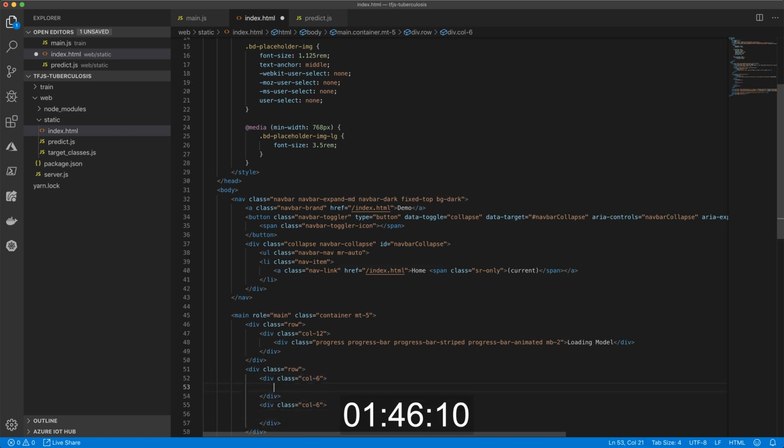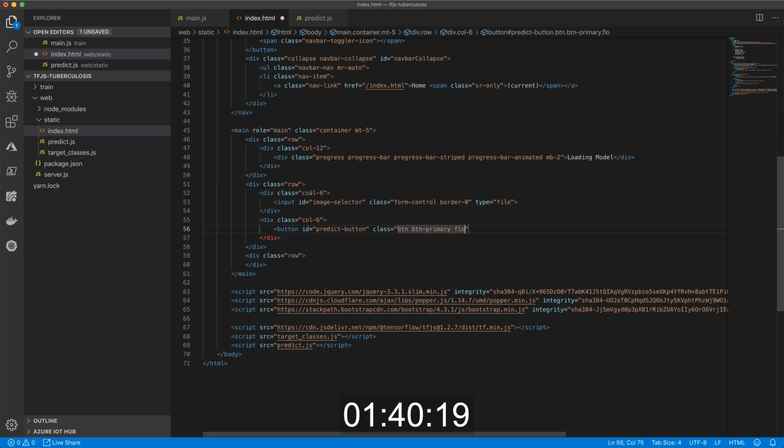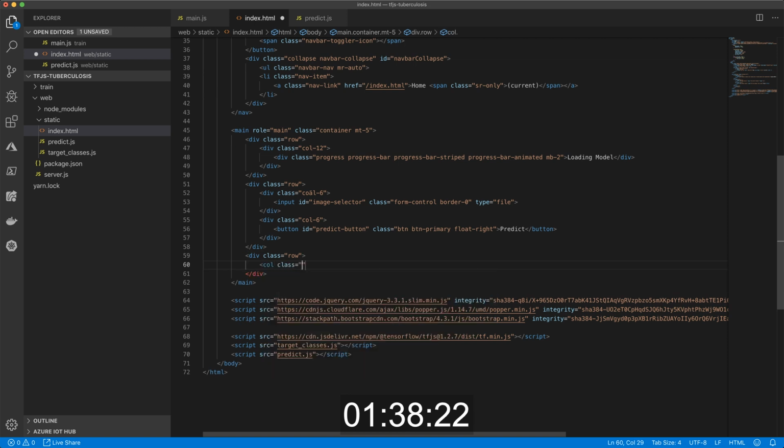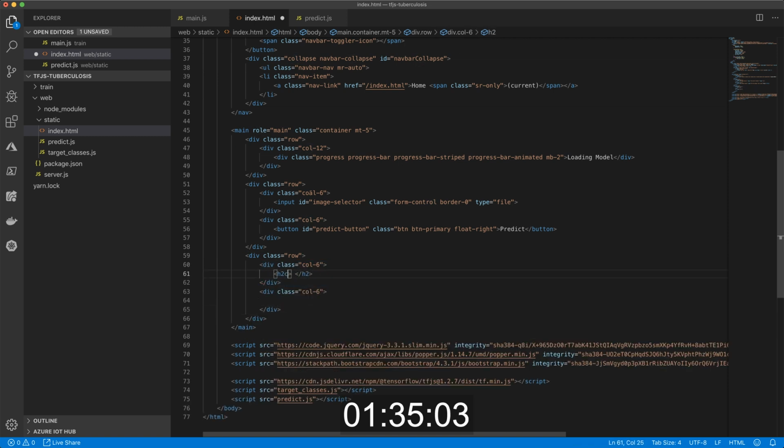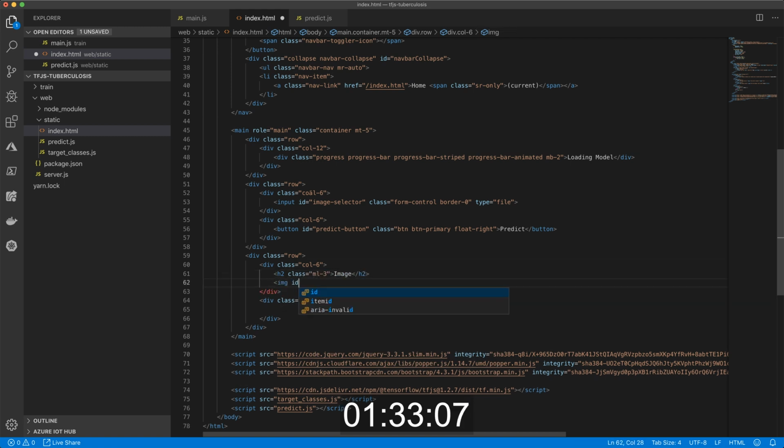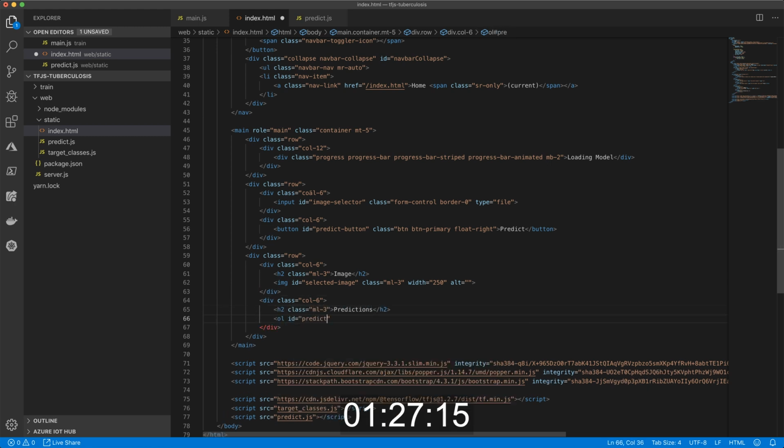Specifying two columns, one for a control to upload an image, and the predict button. Looks good so far. And I also want to specify the outcome with two divs. One to show the image, and the second one will display the results of our prediction.